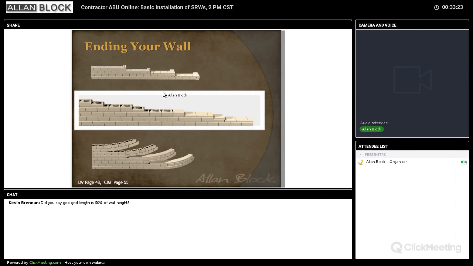So here's a way to end the wall. Very common in many parts of Allan Block world. You put a corner block on the end of your step down so that you have a split face facing the step.